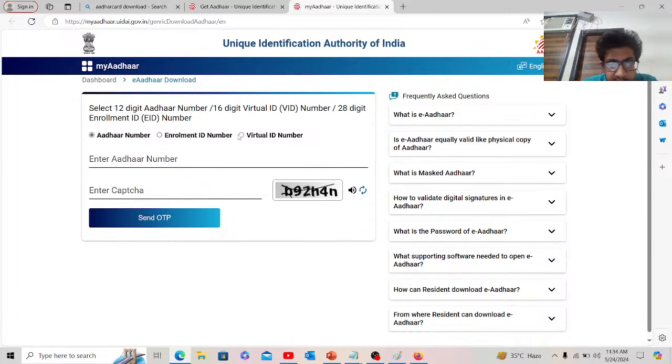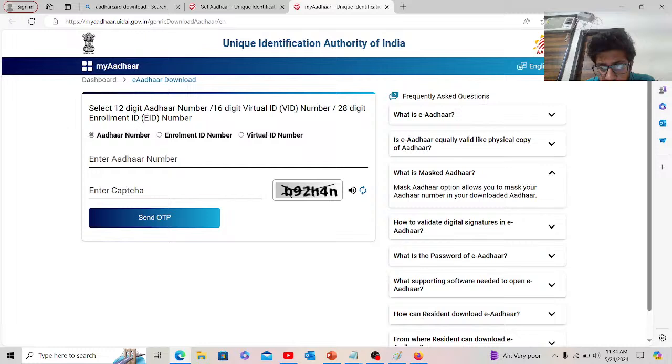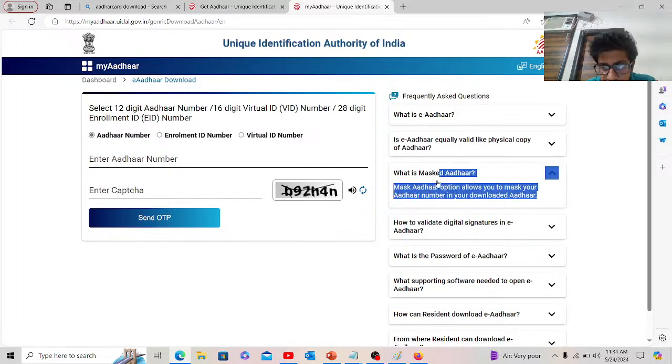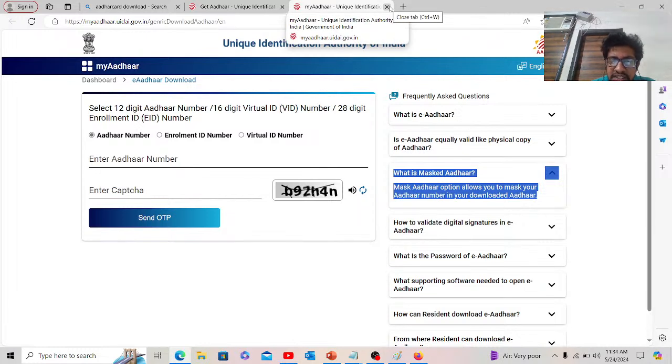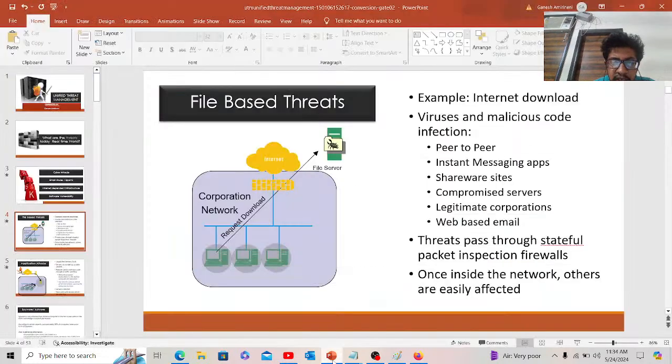See, mutual ID and all the things. Here, what is the masked Aadhaar? It allows you to mask the Aadhaar number when downloading the Aadhaar. See, this mask Aadhaar option allows you to mask your Aadhaar number for security reasons. Nobody can hack. This deals with the proxy servers. Keep it in your mind: a proxy server cannot be hacked. It will mask your current IP address. The actual IP address cannot be sourced.